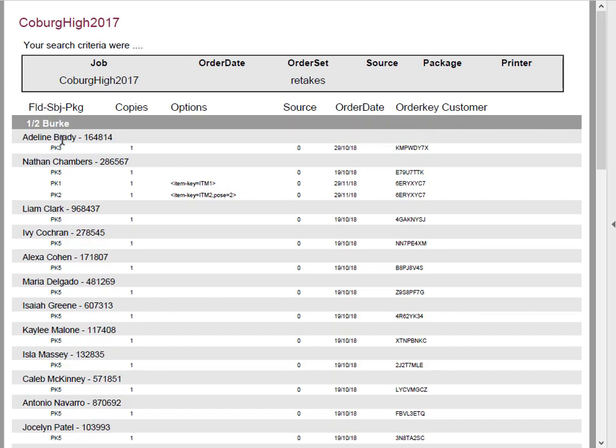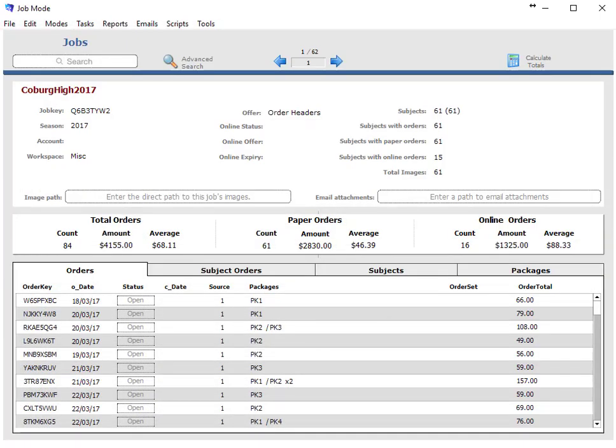1, 2 Burke, the subject, and then finally the packages they've ordered. If there are options like items and pose that you've scanned for that order, that is listed in the center section. So that is the checked and delivered report. Notable that you can specify which orders you wish for it to report on. So that's something refined. I wouldn't say it's brand new, but it is refined.